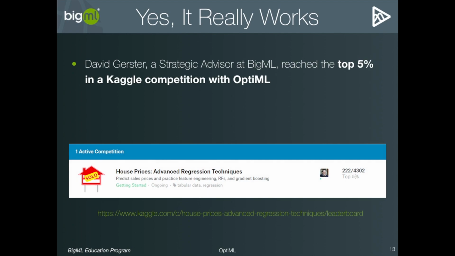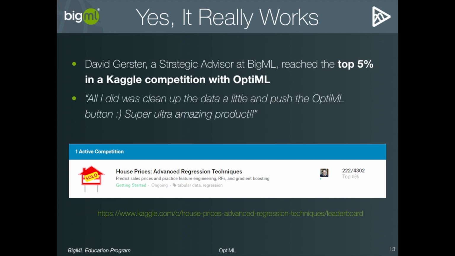Before we wrap this tutorial up, we want to share an example of OptiML succeeding in the wild, if you will. David Gerster, a strategic advisor at BigML, entered a Kaggle competition to predict house prices using advanced regression techniques. David used BigML's OptiML, and his submission reached the top 5% of the competition. We share his own words below. All I did was clean up the data a little and push the OptiML button. Super ultra amazing product. This is the power of OptiML. With minimal effort and time required, any machine learning user can create top-performing models to solve their use cases.